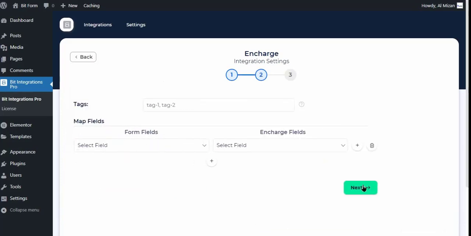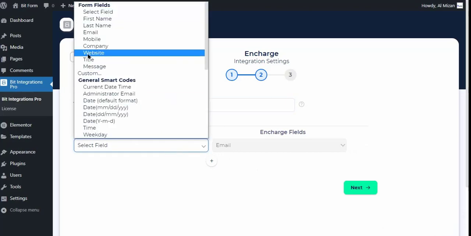After completing the authorization process, you will find the Tag field and Map field option. You will input the tag that was previously created in Encharge. You can input multiple tags with commas. You have to map all the necessary fields with the related Encharge field.